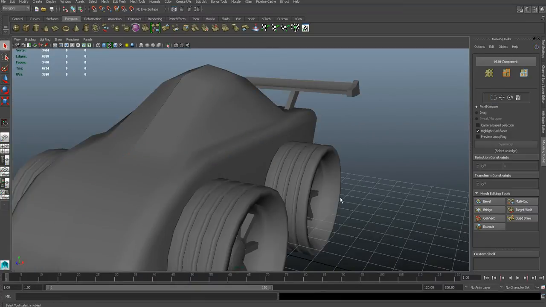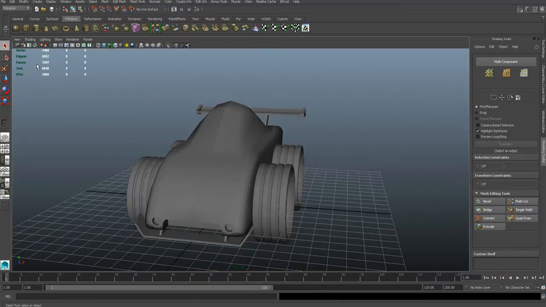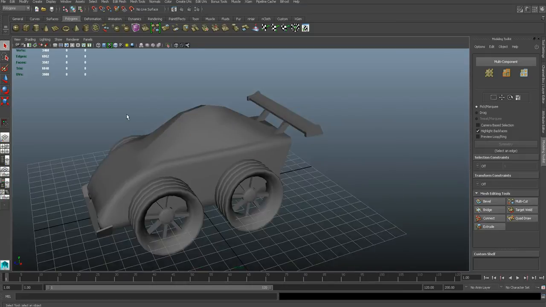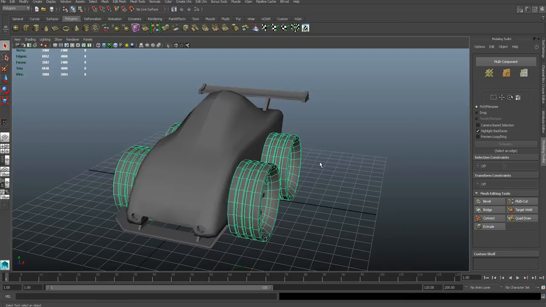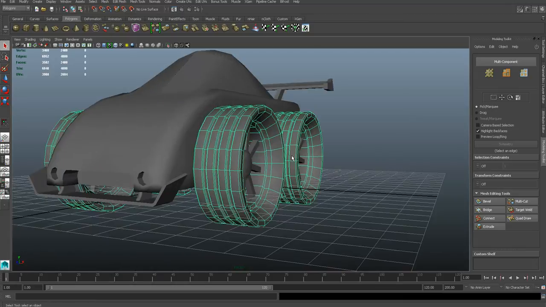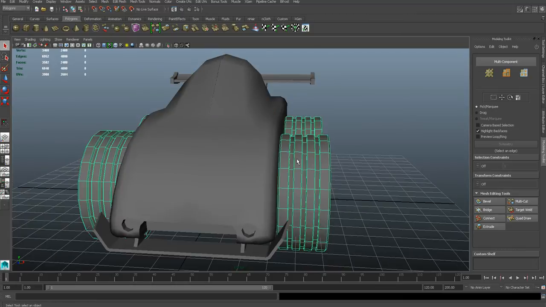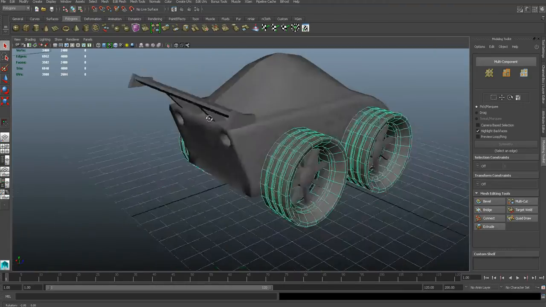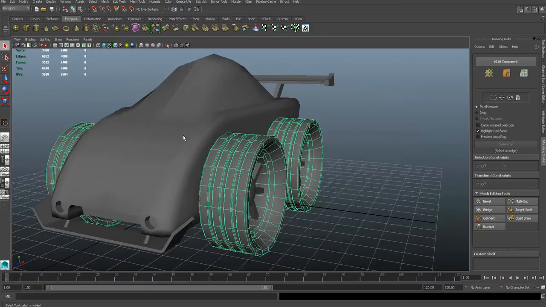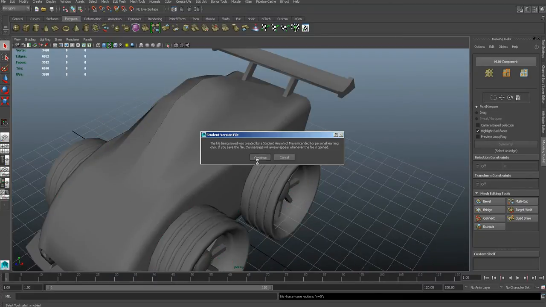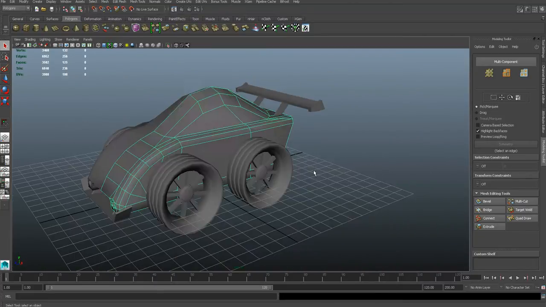So let's see how much difference we have. We just got rid of over 2,000 triangles. The biggest triangle counter that we have are the tires right now. You can see here when I selected the tires alone are 4,800. That's massive, but we can survive. So it's pretty okay right now.